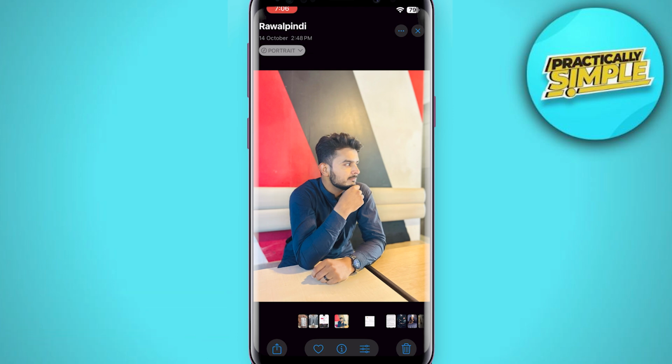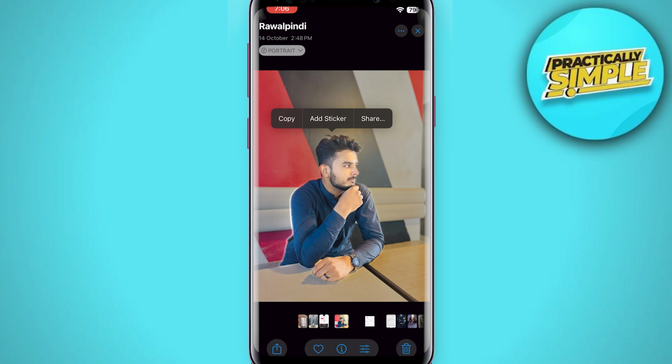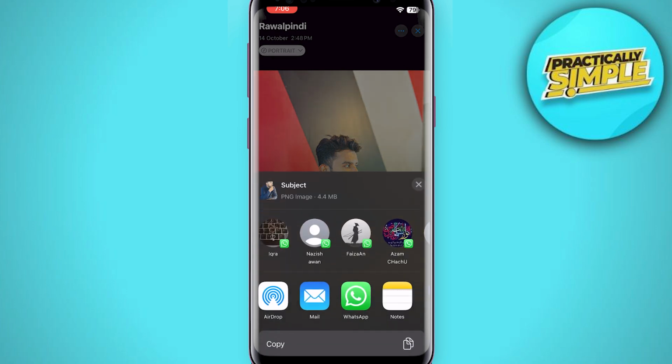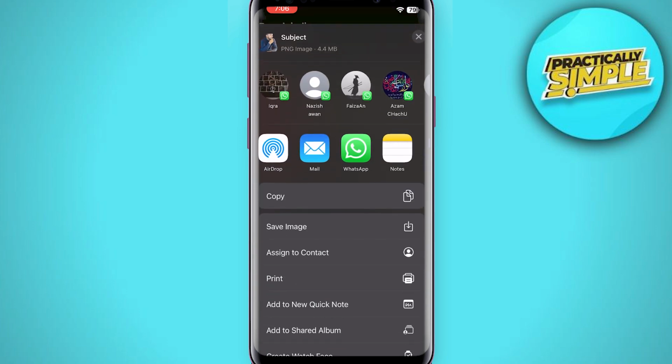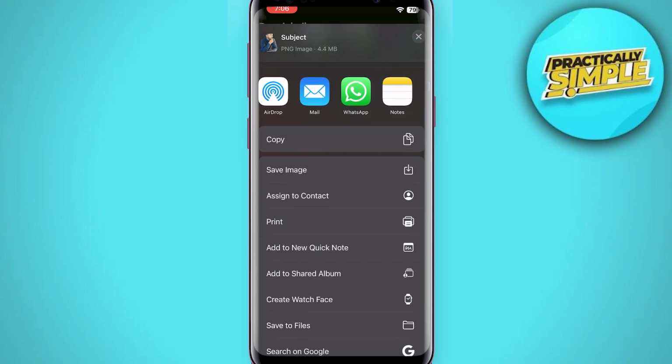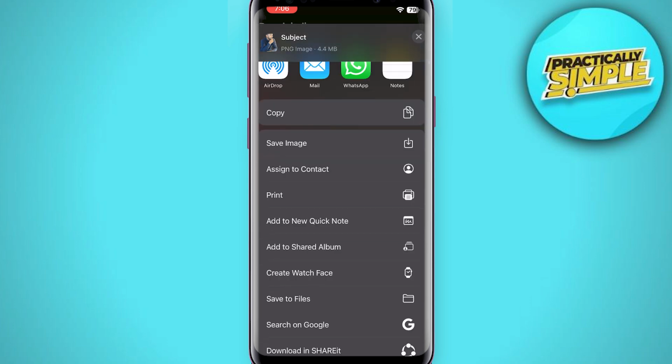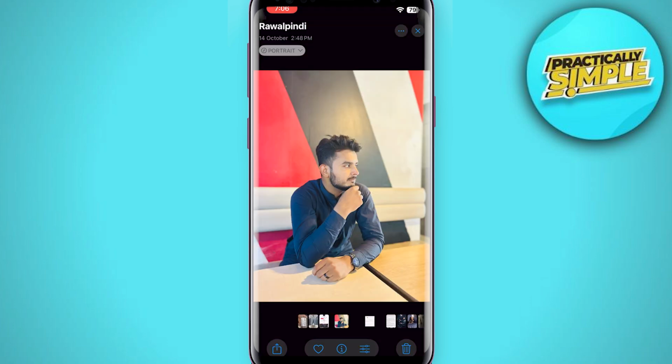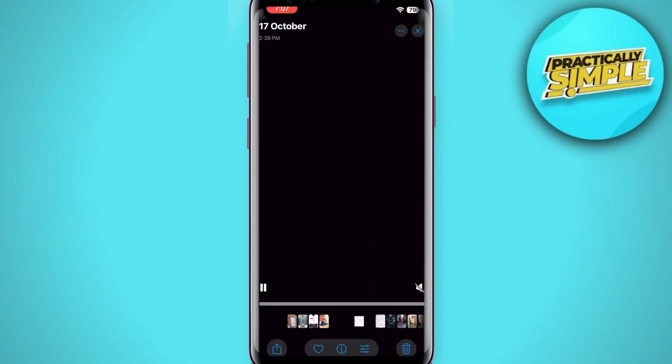All you have to do is long press on the subject, and this works best for photos of people and animals. So you want to touch somewhere along the face, and then when you release you will see the option to add sticker, to copy this, or to share. Now if you tap on share, from the share menu you can go and tap on save image, and that's going to get saved as an image without a background.